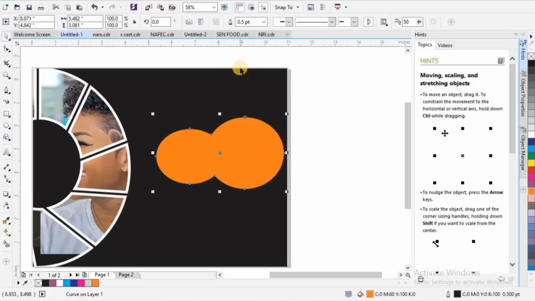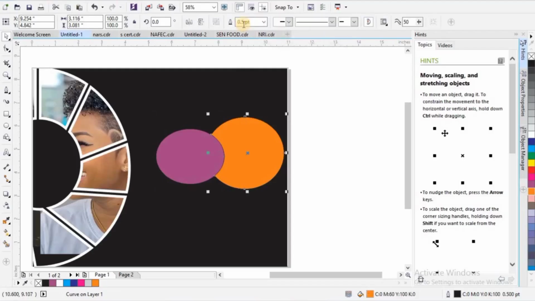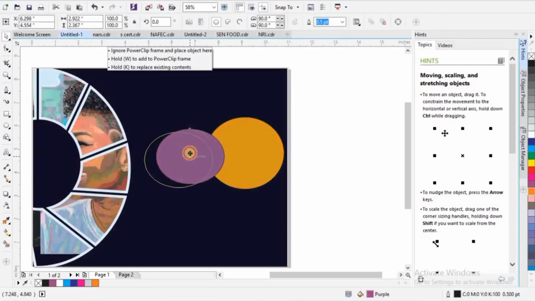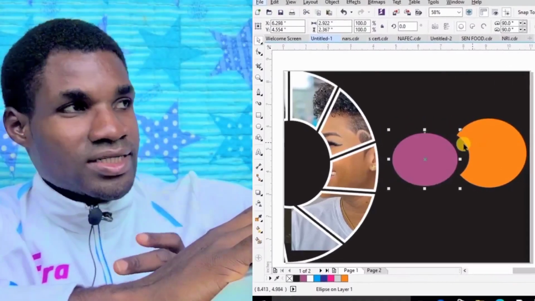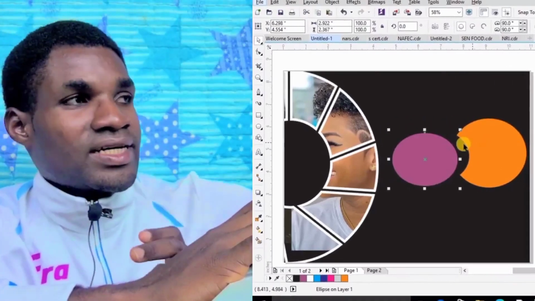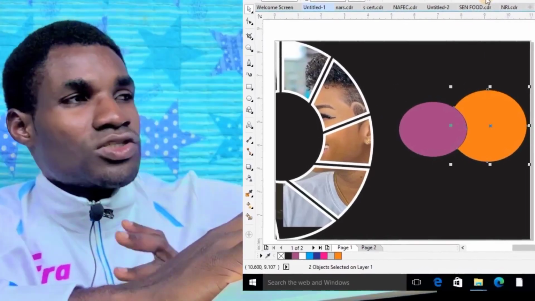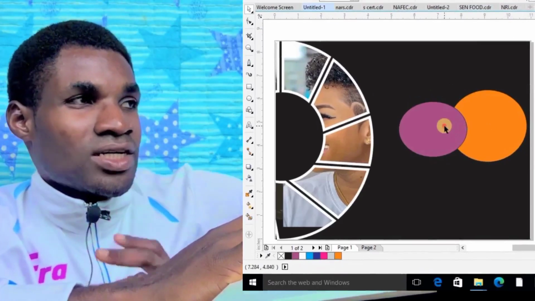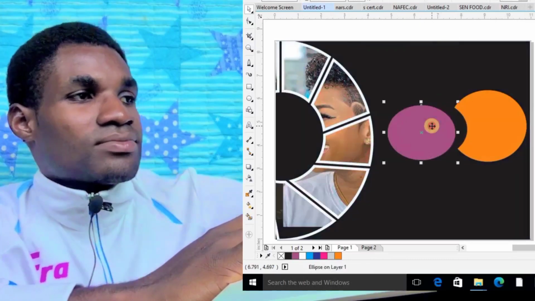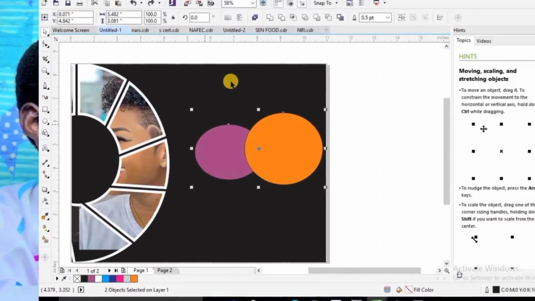So the third one is called the trim. When you click on trim and separate the objects, you're going to see that a part of one of the objects is trimmed out, and that is the one under the layer, the one that is under the other one. So when you click on trim, you're going to trim out the part of the one that is located underneath.